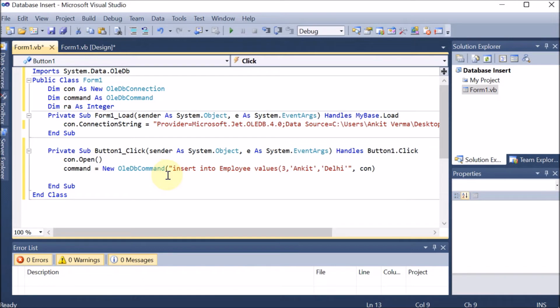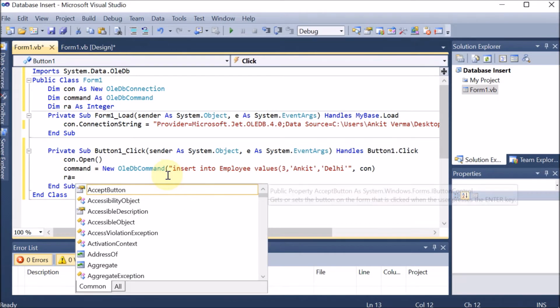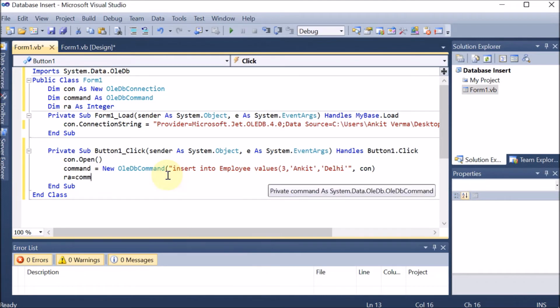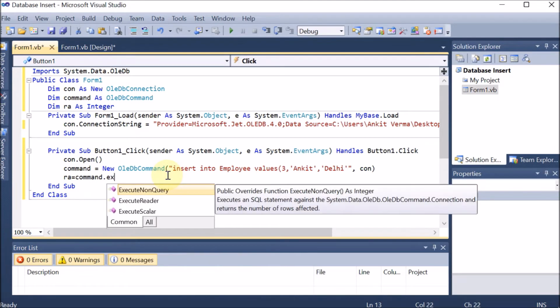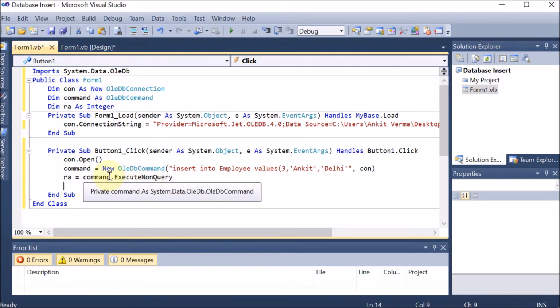So afterward we are simply saying array is equal to the command which we have given, dot ExecuteNonQuery. So here we are going to execute the query. We have written the command and we are going to execute that query, and the result, meaning yes or no, 0 or 1, will come here into array. If the record is inserted, then the value of array will be 1. If not inserted, then it will be 0.